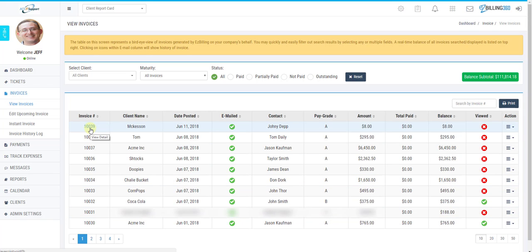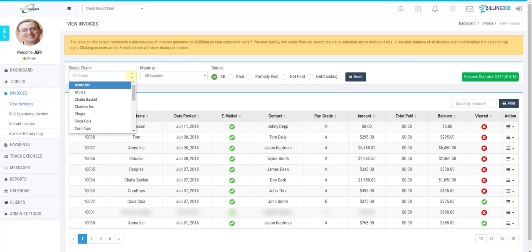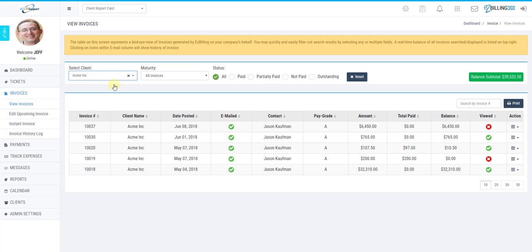You can narrow your results by using filters. For example, if you wish to view only a certain client's invoices, you simply would either select or type in the name of the client from the drop-down. You can further narrow your results by appending additional filters.